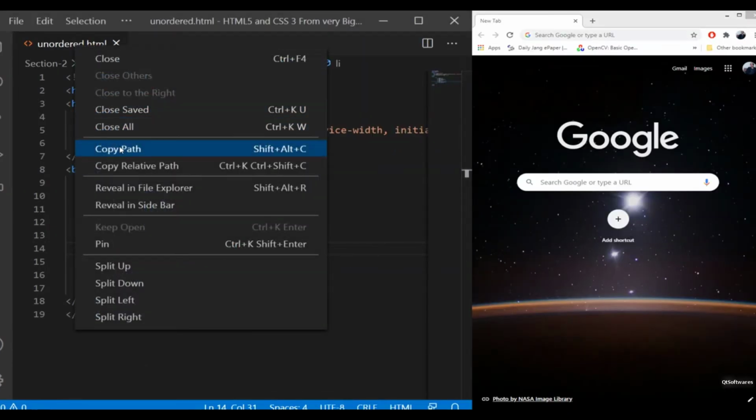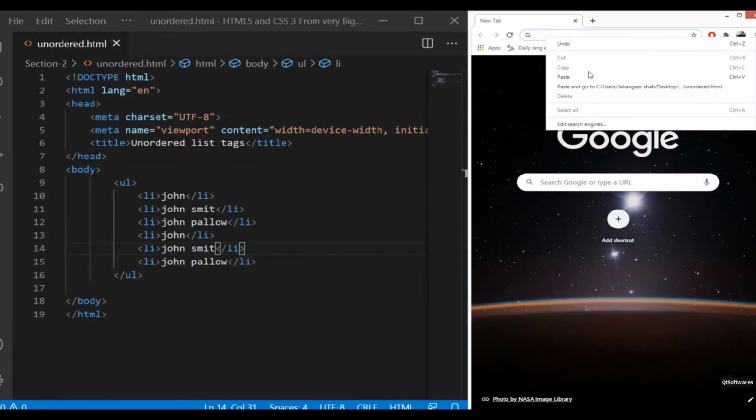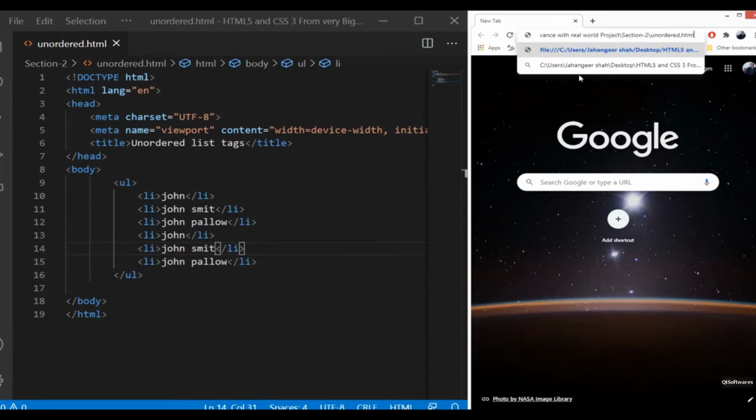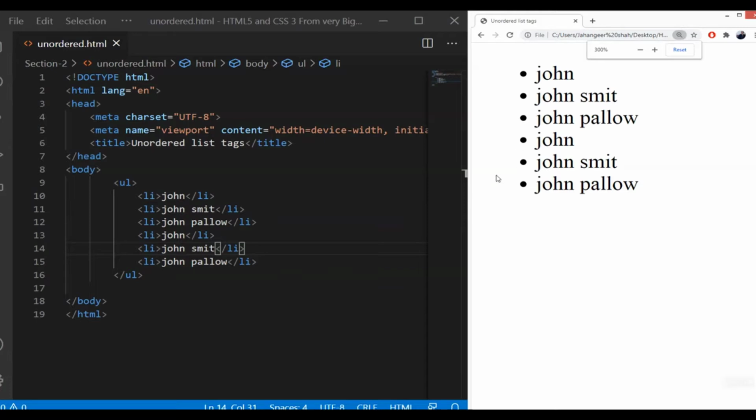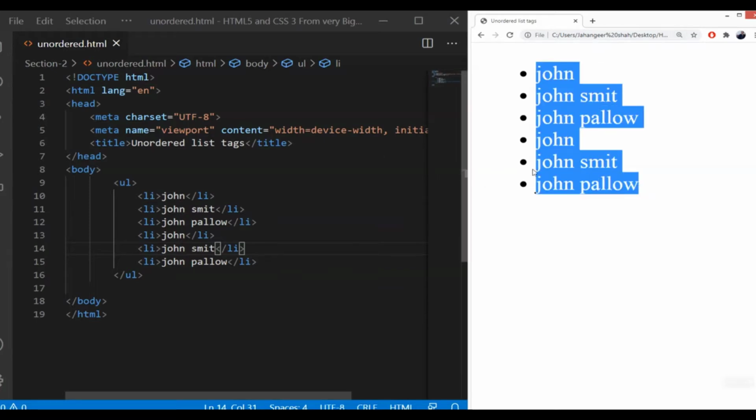You will need to copy the path and paste it over here, and let's refresh the page. Now you can see that this is the list of students that we can display with the unordered list.